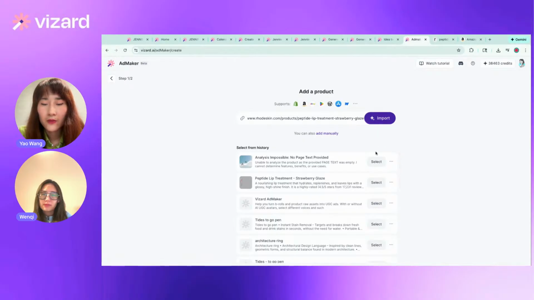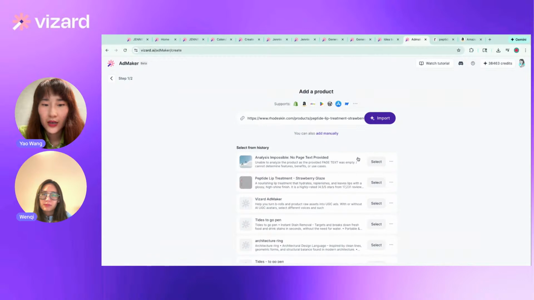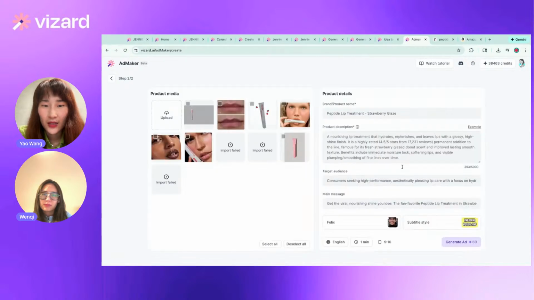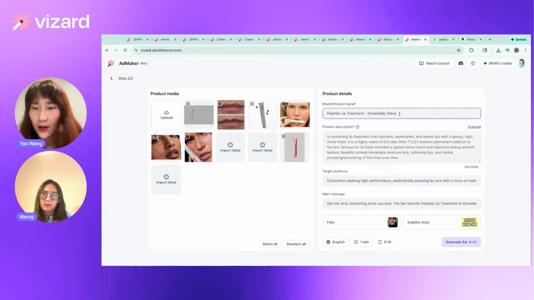So let me show you what it looks like. So I have already generated the ad. So okay, if you enter here, there's the product media, which is automatically imported, and the AI automatically helps you write the product name, the product description, the target audience, and main message. You can change all the information here by yourself.